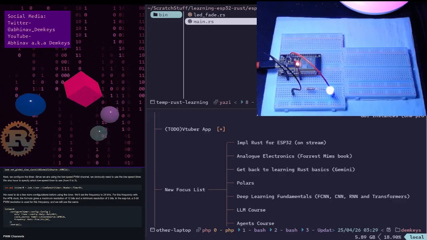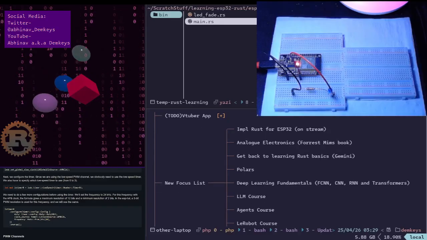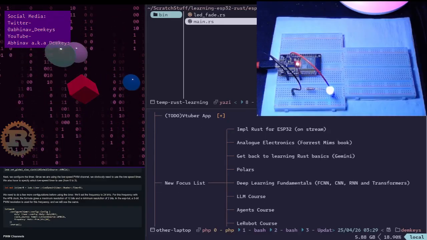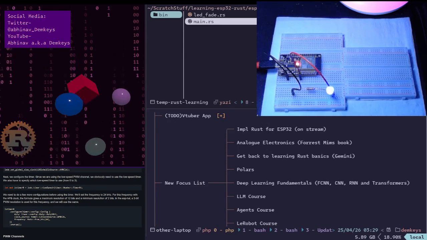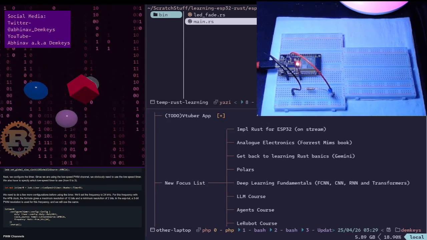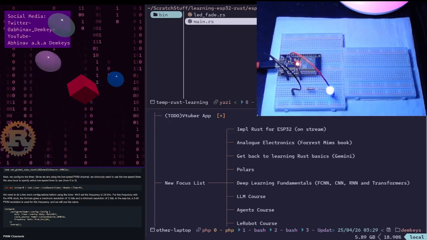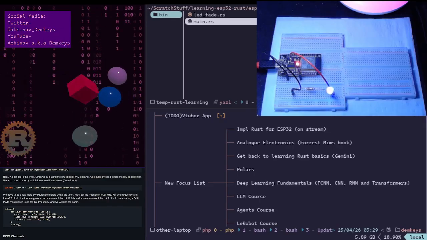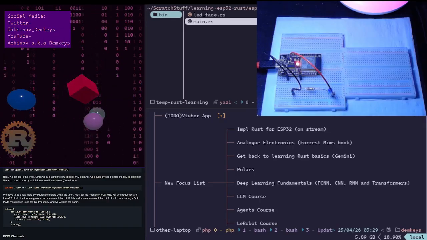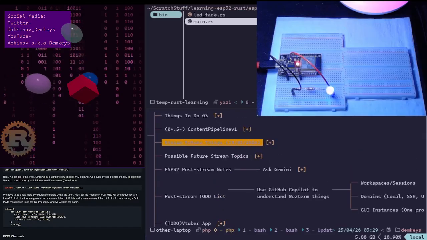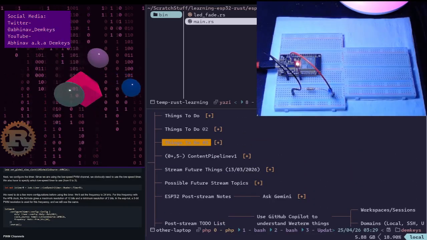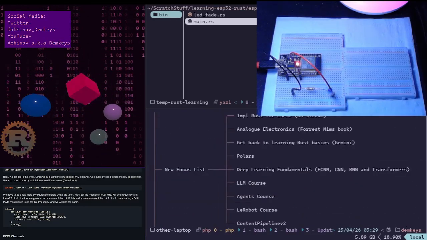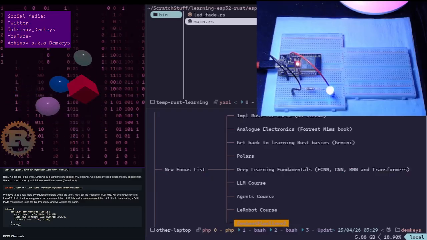I need to continue working on the content pipeline. Content pipeline. V2 now, I guess. I don't know. What am I calling the content pipeline now? Actually, it's not V2. V2 was for the VTuber app. So we're just going to say content pipeline.